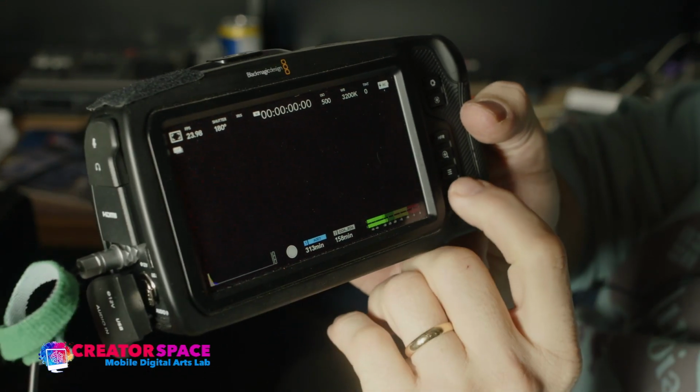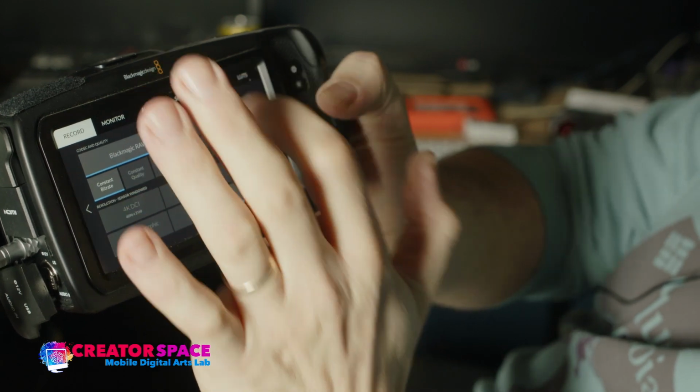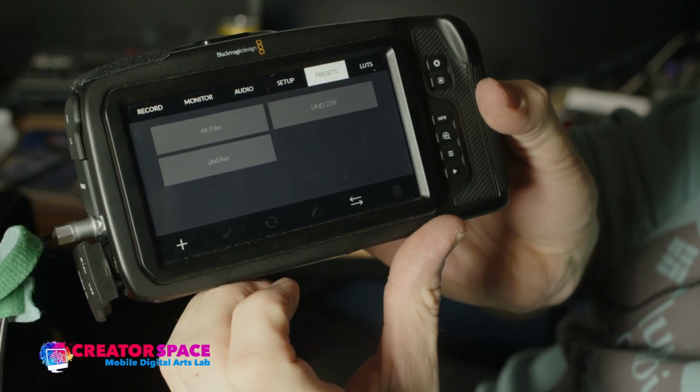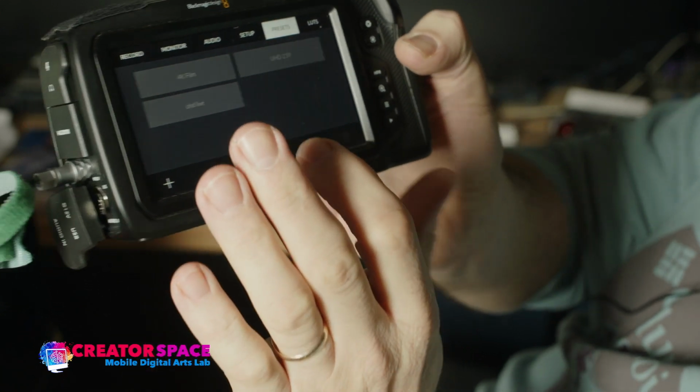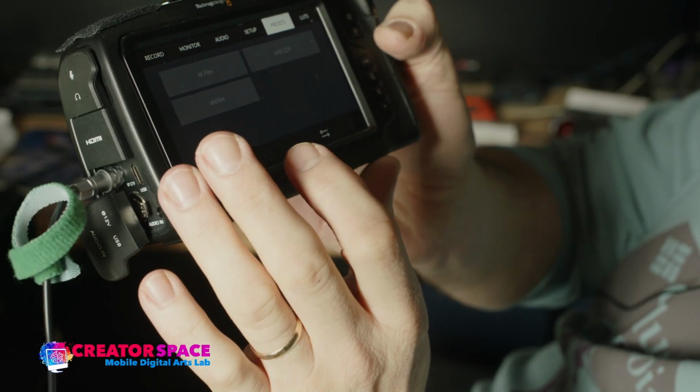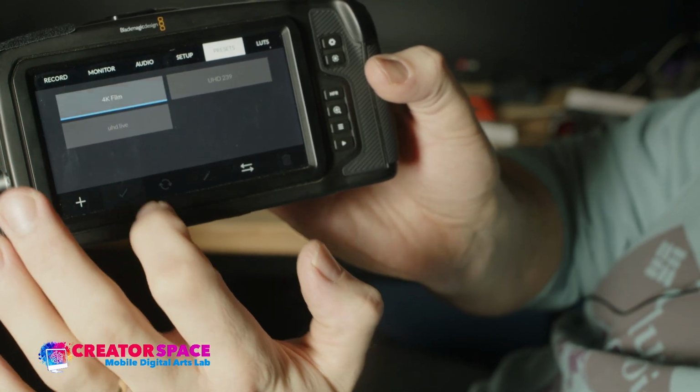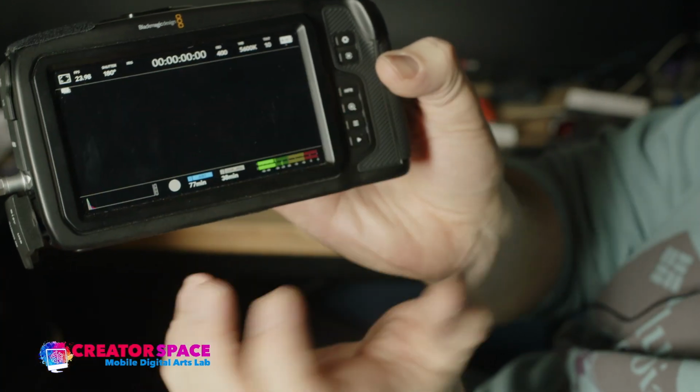Okay, and so different kinds of settings. I'm going to go to a preset. What we've done at the cameras is make these presets, and you can create a preset as well. But we have a 4K preset set up in the camera.